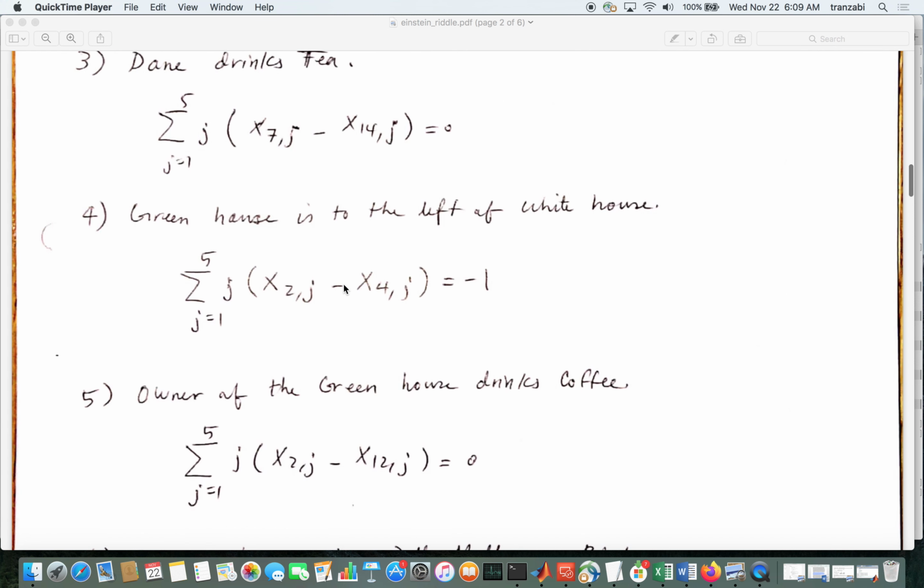Other constraints that could be a bit different is like constraint number 4 or condition number 4. Greenhouse is in the left of the White House. Again, we can use the same idea. The first term is going to be the left house, because j times x2j, this is going to pick up the house that is green. Again, the same idea. This is going to pick up the house that is white. And if the green is going to be on the left of the white, then the house number for green minus the house number for White House should be -1, because the house number for White House is 1 more than the house number for greenhouse, right? So then this sum should be -1.